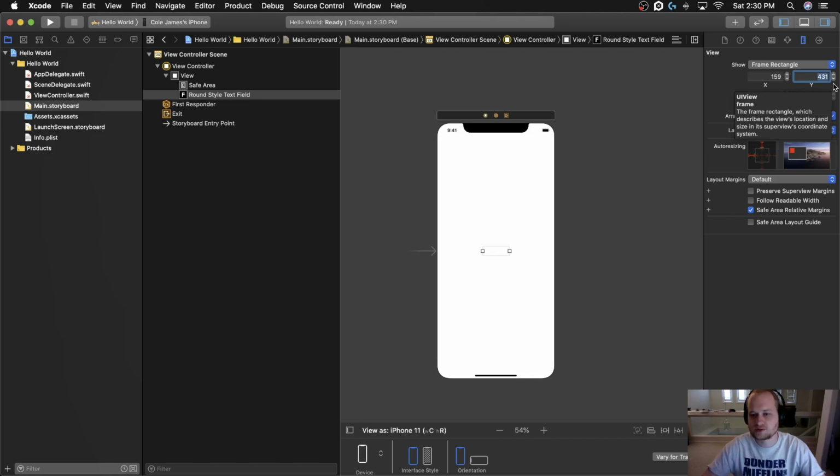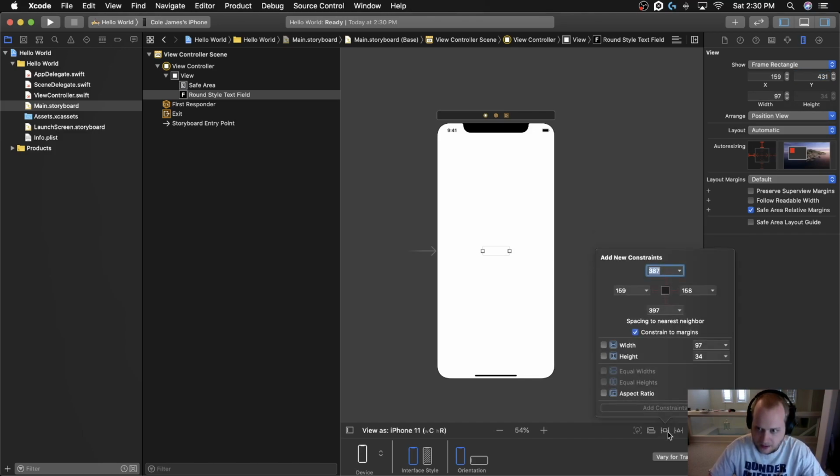Well, we have to use constraints, and constraints allow us to do a lot of different things. So let's click this little guy right here, the little middle icon here. This is where we can add pin constraints. The first set of constraints that we're going to add to this guy is we're going to make him 20 pixels from the left and 20 pixels from the right.